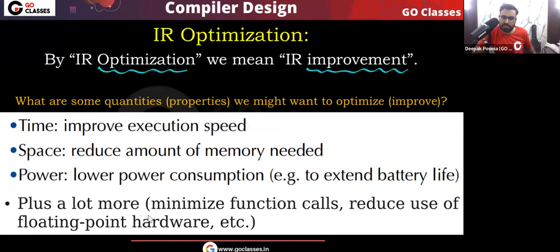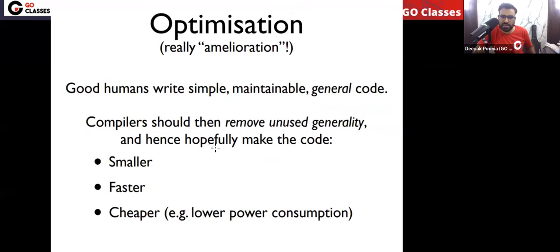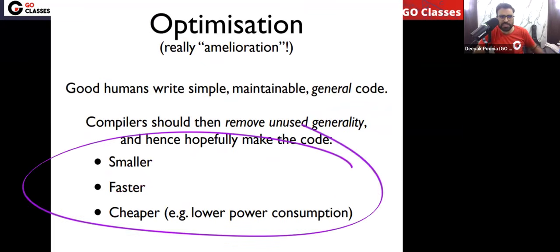And of course there are some more parameters. For example, we want to minimize the function calls, and we want to reduce the use of floating point hardware in our computer system. In our ALU, arithmetic logical unit, there is a floating point hardware. We want to reduce its use, basically for lower power consumption. So overall the definition of optimization is very simple. The name itself is telling you optimization means improvement. We want to make our intermediate code smaller, faster, cheaper. When I say cheaper, it means lower power consumption. These are the parameters that we want to improve.